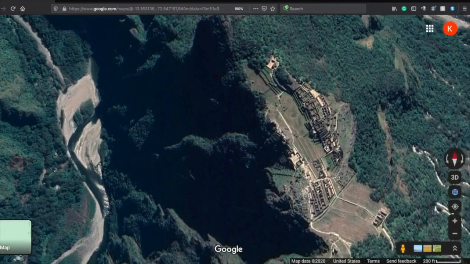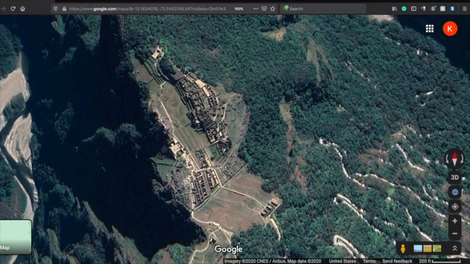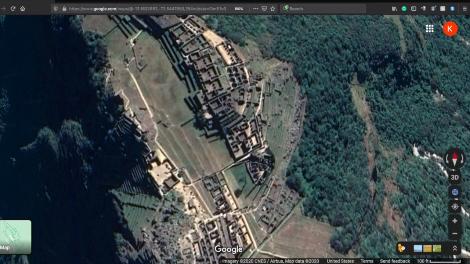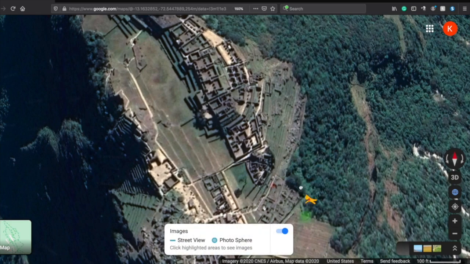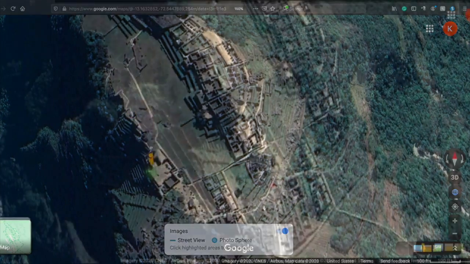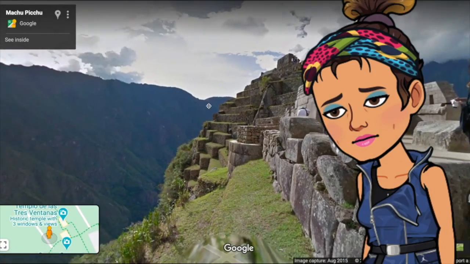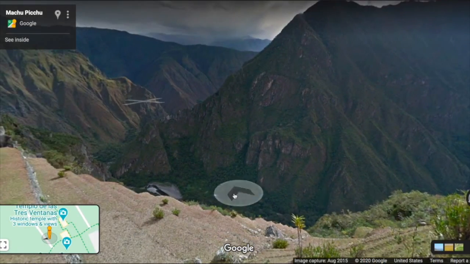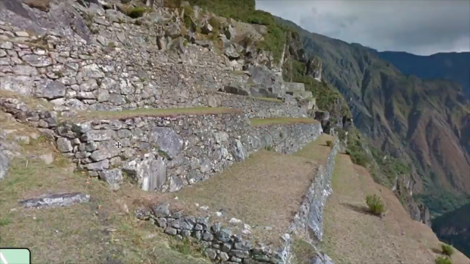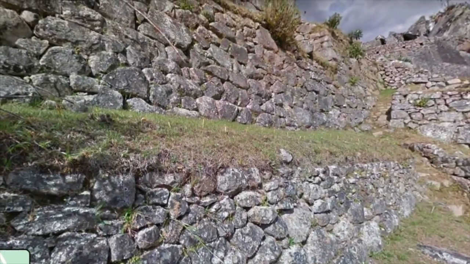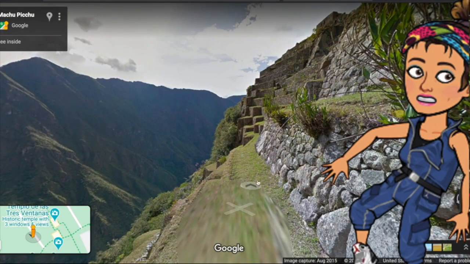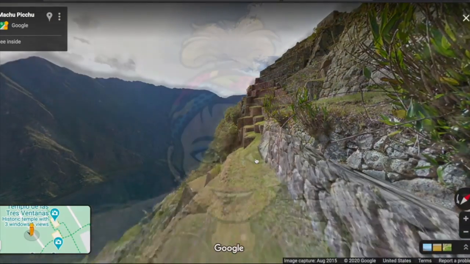Let's try this again. This time I'm going to leave the street view off. I'll zoom into the location. I'll grab my icon and let's see, where do I want to go? Ooh, this looks awesome right here. Did I say awesome? Oh my, this is very scary. Look at how high up we are. I don't think I'd be a very good Native American Inca, especially if you have to live up here with these high cliffs like this.